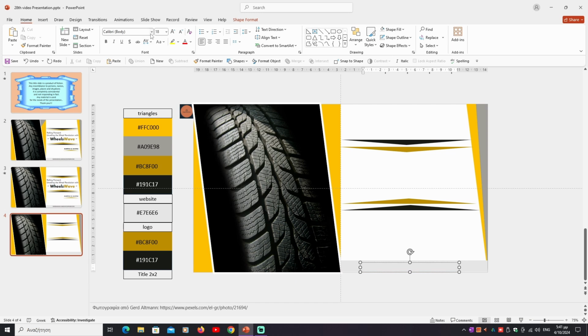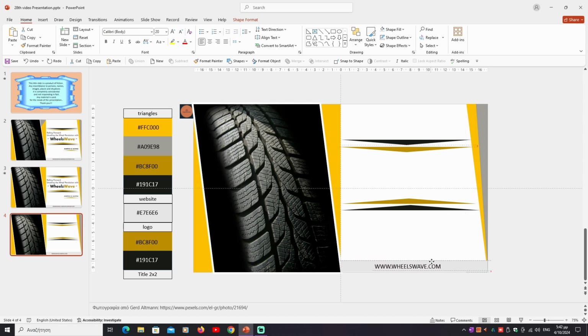We choose Calibri font 20 size and we write the website's name, www.wheelswave.com, and we put it in the desired position. Or we can center the text and we put it in the desired position.